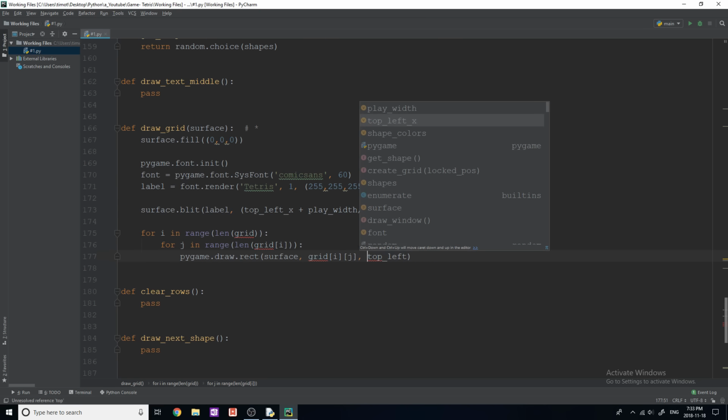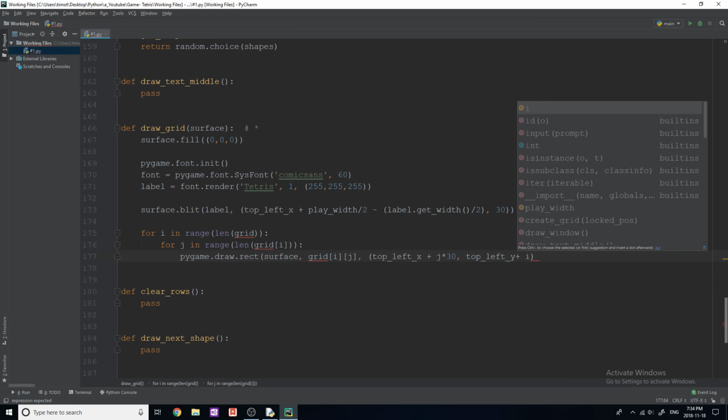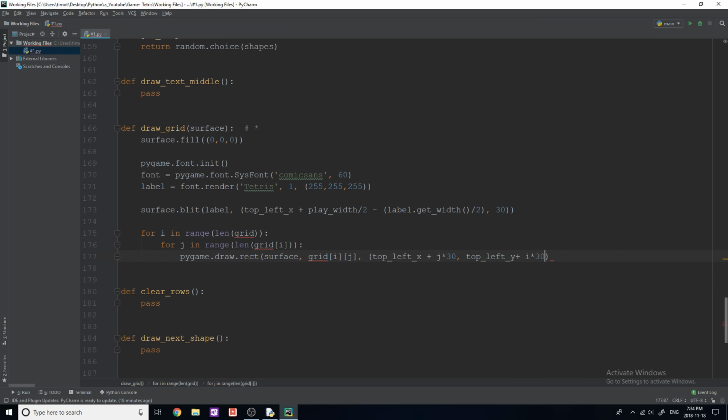I need to put this in brackets here, top_left underscore x plus j multiplied by 30, and I'll talk about this one in just a second how this works. And then top_left y plus i multiplied by 30. Another bracket, and there we go. Now we just got to deal with this grid thing, so we now need to pass grid as well into our draw grid.